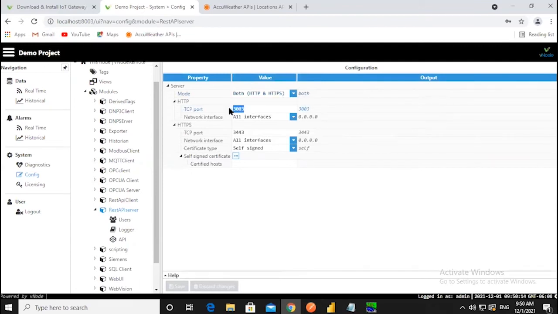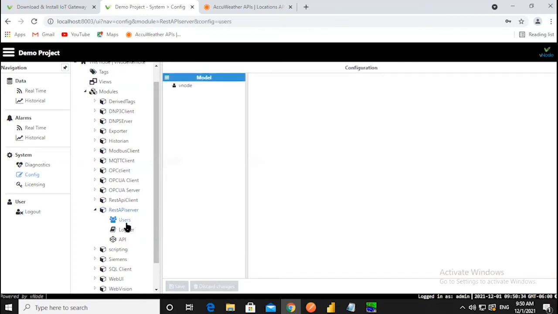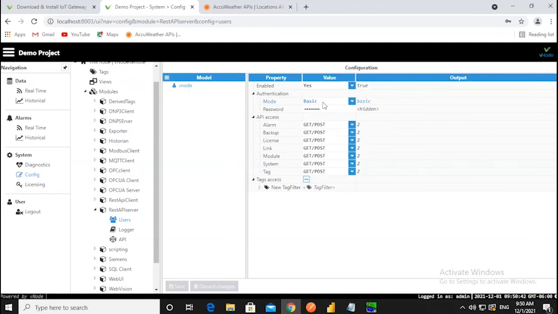We can change the port number, using the HTTP port for REST API. And we can also manage multiple certificates. We can use our own certificate coming from vNode Automation, that is an entity certificate, and we can also import another one. Then under Users, we can select how many users we can create based on the connectivity of REST API. We are going to use a vNode user. I created a vNode user with basic authentication. That's it. It took me like 1 minute to configure the REST API server.